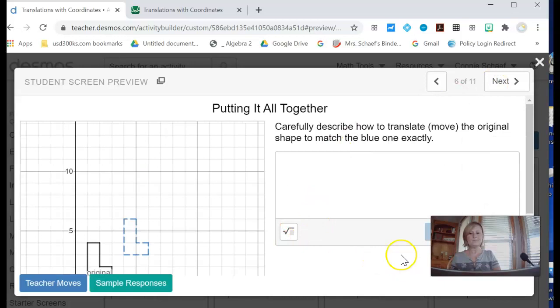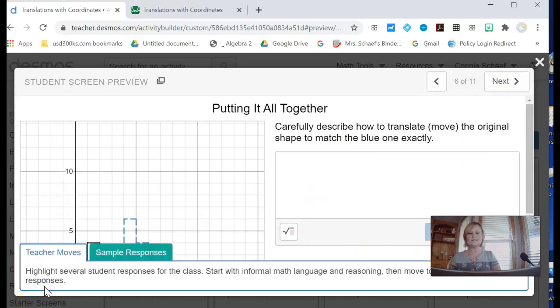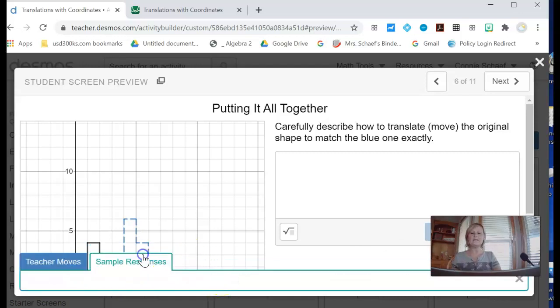Okay, so this is like putting it all together. See how this is down here, and it's on every one of them. So it's, again, teacher moves. Highlight several students' responses for the class. Start informal math, language, and reasoning. The other thing is, on things like this, open-ended, it'll always give you a suggested right answer, something you need to look for if you're not really sure what the slide is asking for. Okay?